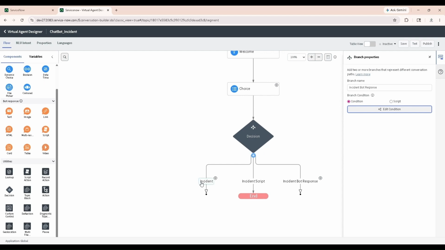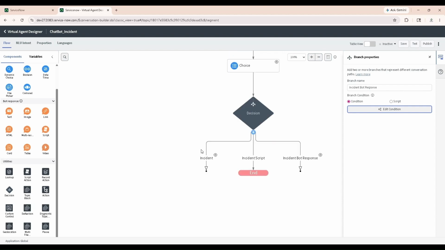Why I am choosing this value, incident script and incident bot response, is because I'm just taking some help of this component. With the help of component, I will try to create the incident record with the help of different logic. First, I will use the normal incident part. Second, I'm trying to create the incident with the help of a script. Third, I will try to create with the help of some bot response. So how can we create? Let's start to focus on the logic part.